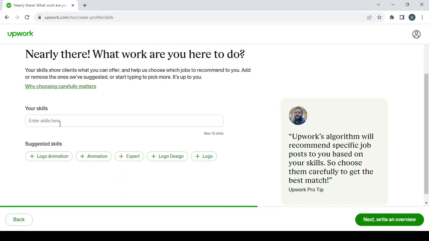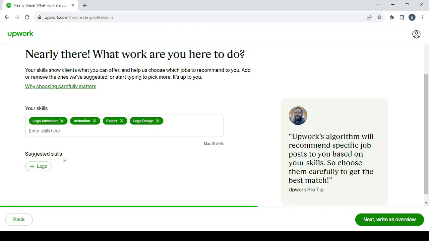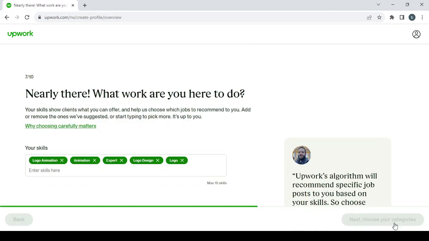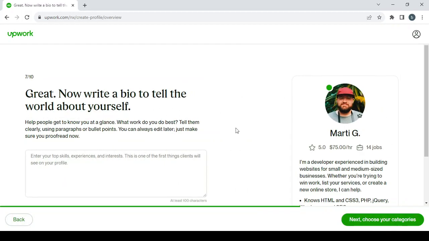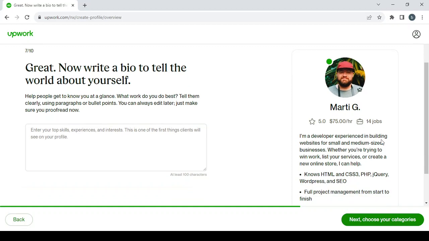Here you can enter as many skills as you have. The maximum is 15 skills. So let's go with logo animation, animation expert, logo design, and logo. Then click on next to write an overview. And here write a bio to tell the world all about yourself. So here you can enter a bio for your profile. This is an example of a bio.